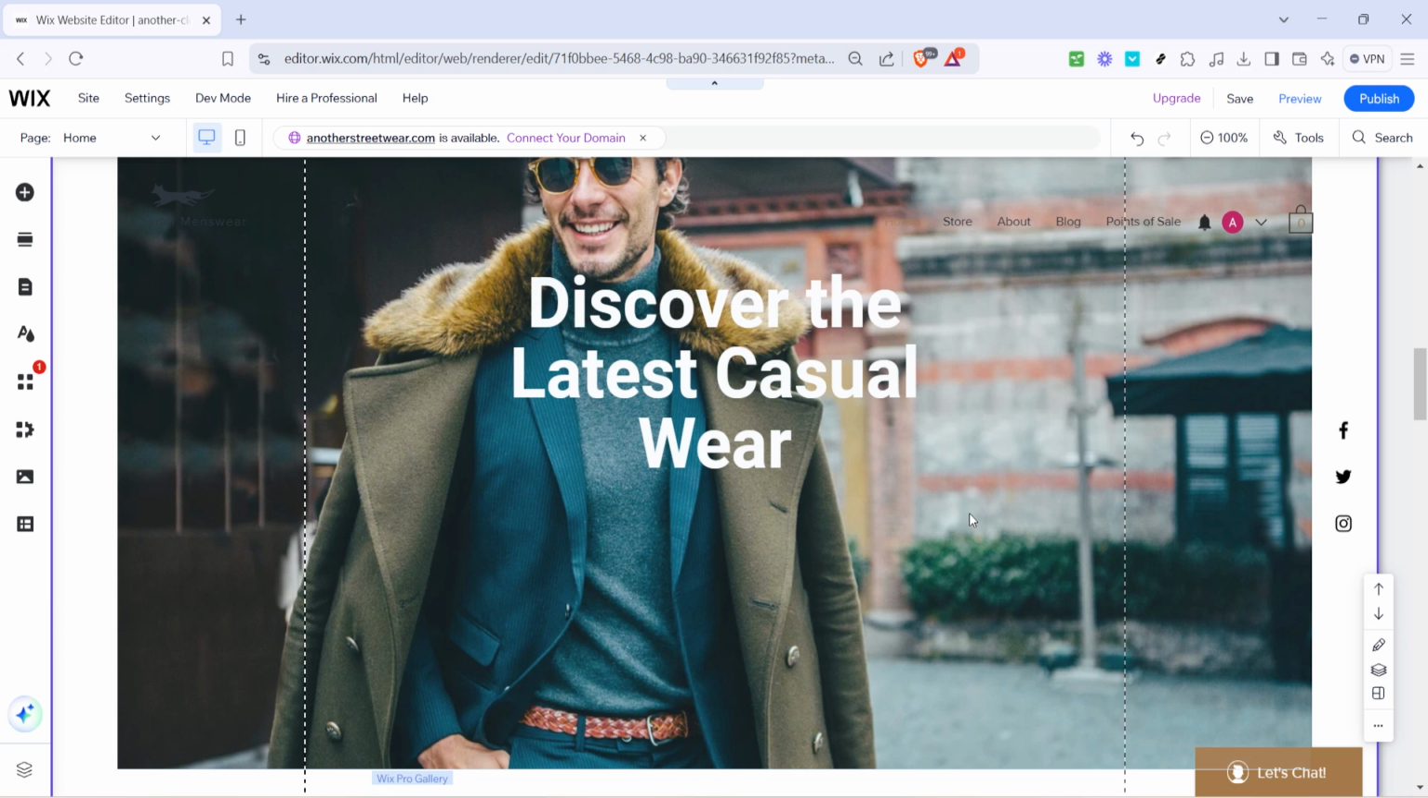And there you have it, you've successfully linked pages in your Wix website. With this skill, you can enhance user navigation and design a more interactive website. Remember that practice makes perfect, so don't hesitate to explore and experiment with linking different elements across your site.